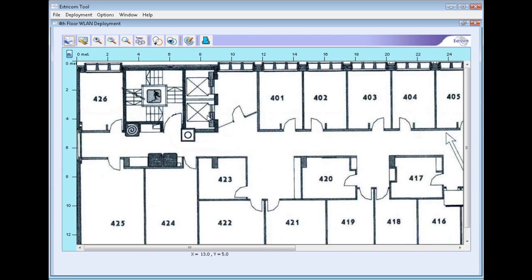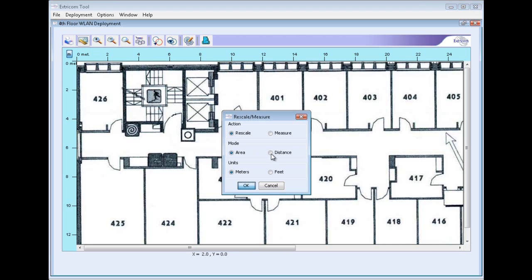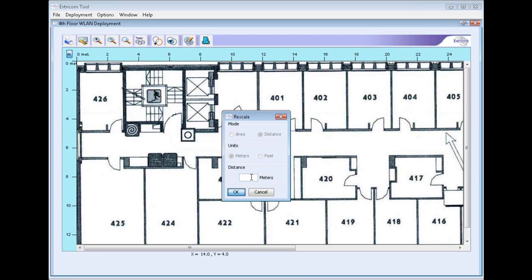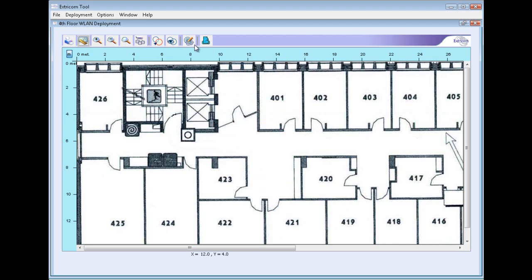The next thing I need to do is make sure that the map is properly scaled, and we'll use a door because we know that the doors are a standard 80 centimeters in width. You'll notice when I press OK that the scales on the horizontal and vertical axis have changed. Now the next step is to add an EXSW 1600 wireless LAN switch and start planning the channel blankets.